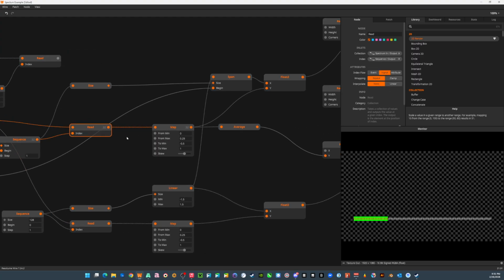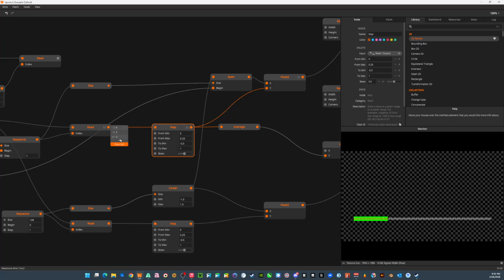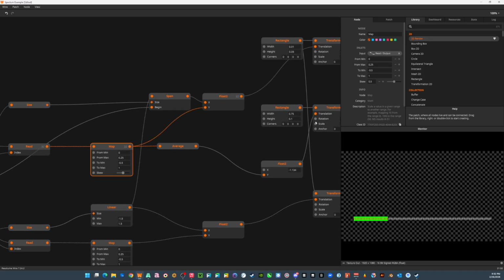I remapped my numbers. So in this particular case, I'm saying any of these values is from 0 to 0.25. And I want to remap those numbers so that they go from negative 0.5 to 1. And negative 0.5 is up here. I'm using that in my transform to bump these squares up, right? So from negative 0.5, which is down here, this is a Cartesian coordinate, right?